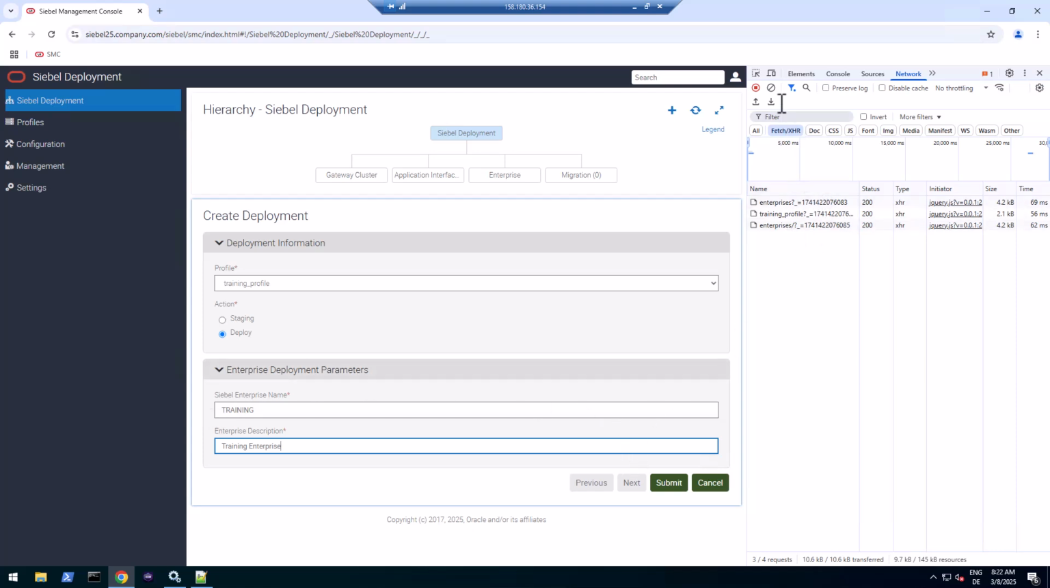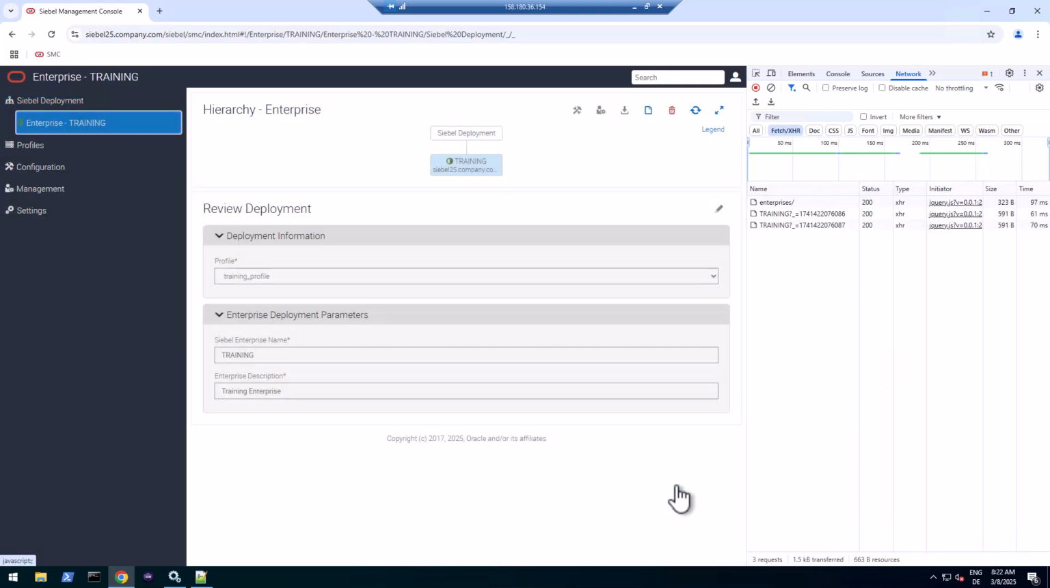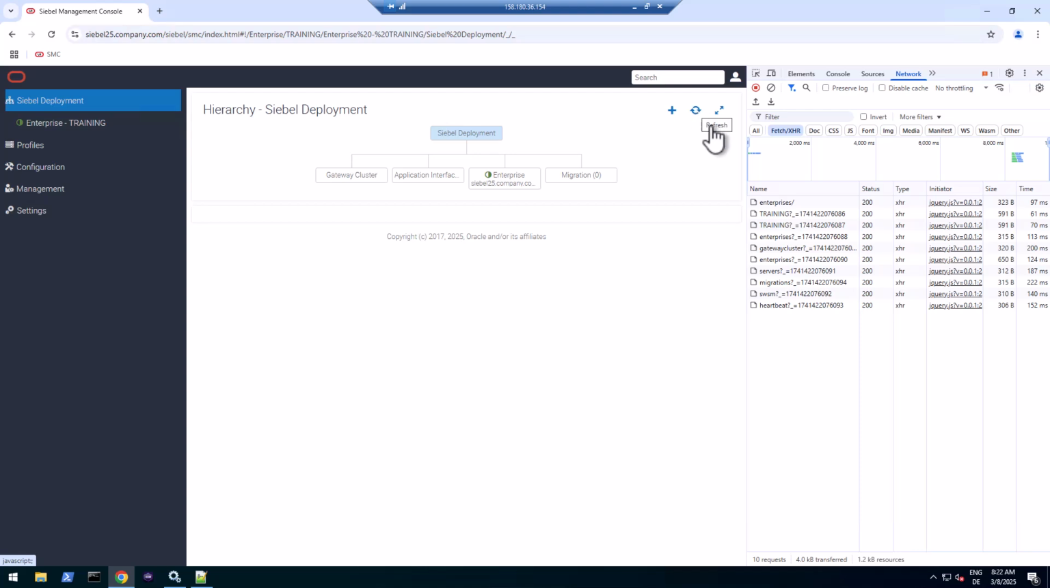And again, let's watch the network tab and grab that REST request so we can learn how to deploy a Siebel enterprise from a REST call. So once we submit that, it goes into deployment mode, so we can also refresh that. And deployment, the legend says deployment in progress, which is a good sign. So you want to see it go fully green, but half green is halfway there.